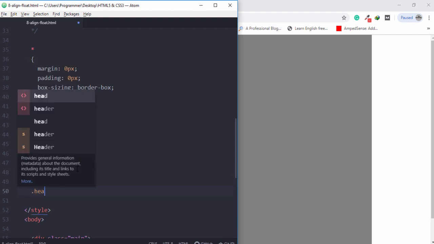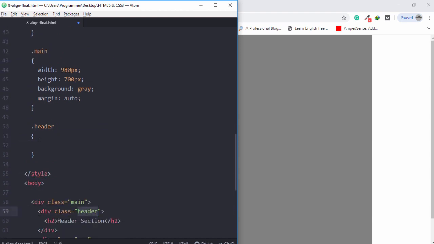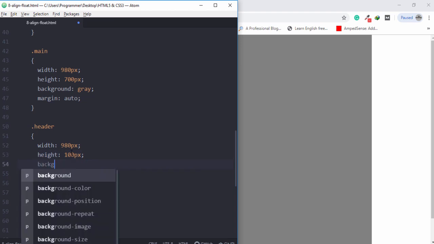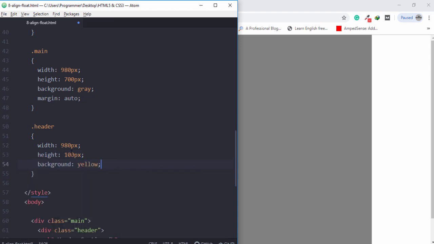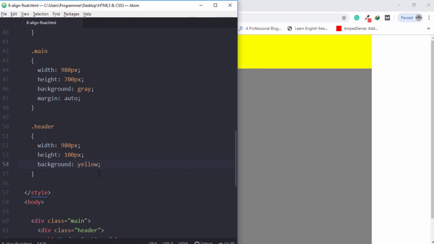So first I'm gonna target the header div. Right, this is a class name header, so I need to use dot sign and class name. Then I'm gonna call width 980 pixel. We need to include the complete width. I want to display the header with the complete width on the website, and I'm gonna display the height. This depends on your website structure. I'm gonna call background yellow. Save that, and let's check it now on the browser. Right, this is our main content area, I mean header area.